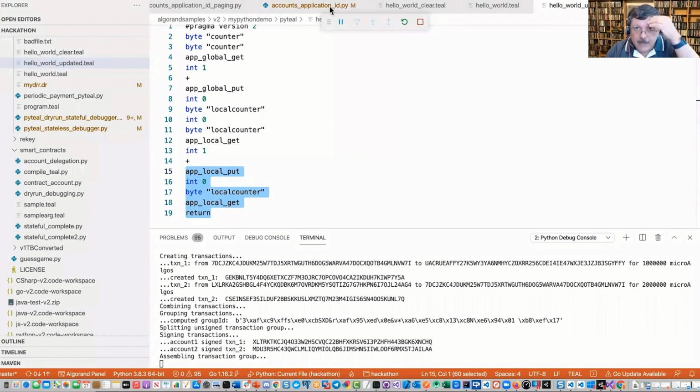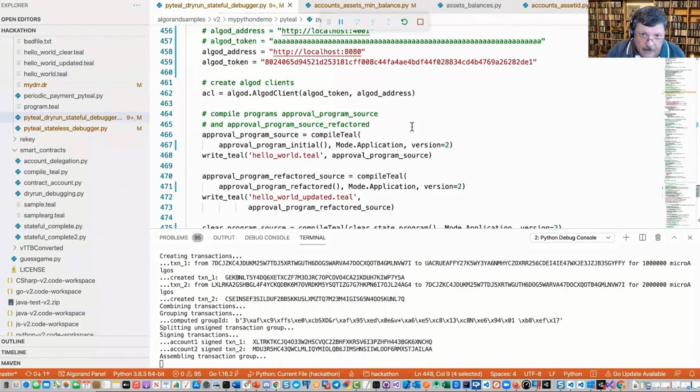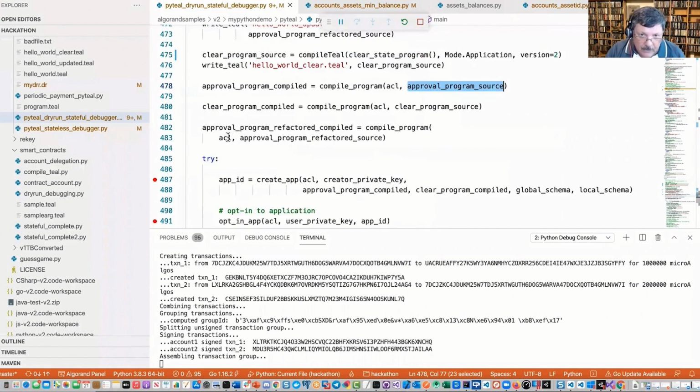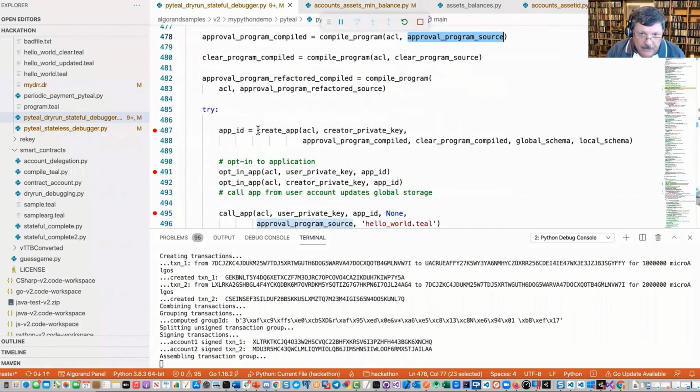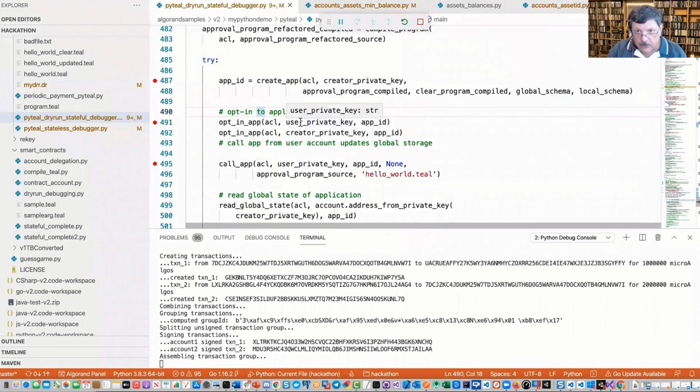So if you take a look at this code and scroll down the main line, first thing we're going to do is compile that teal. Now I've got the byte versions of those, and then we're going to take that approval program and call a method to create the application. Then we have to opt into the application. We're going to do that for the user, and also the creator. So that'll be called twice. And then we're going to call the app and execute it.